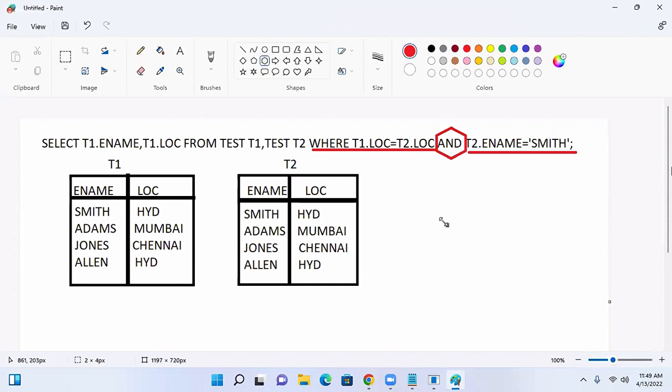Come on, basics. True, true, true, true, false, false, true, false, false. Arey yaar, what IAS IPS question I'm asking, right? So now the AND operator.